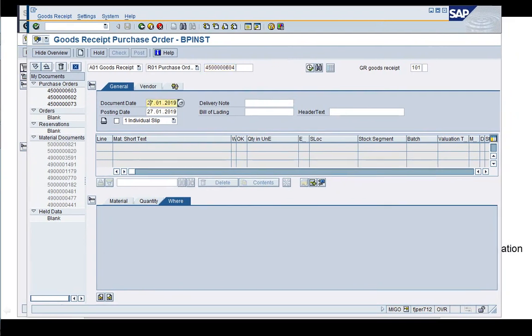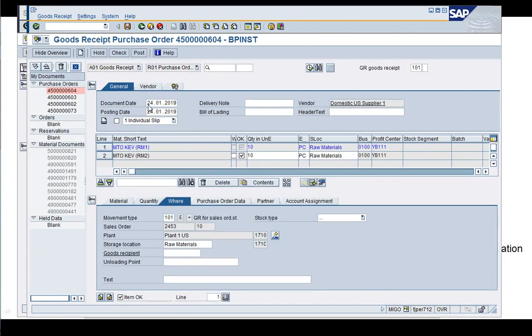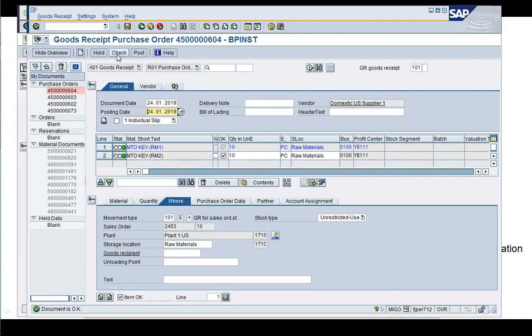Date, I wanted to post it to the past. Press enter. You know, you have to tick this OK button. Anything else? Let's check. Okay, let's post good.